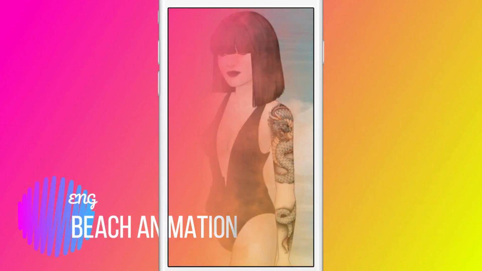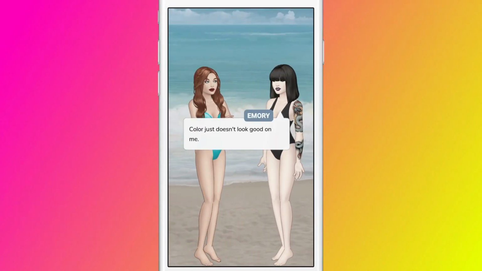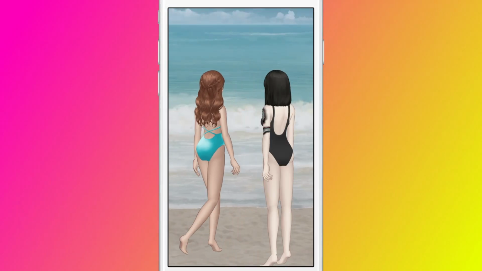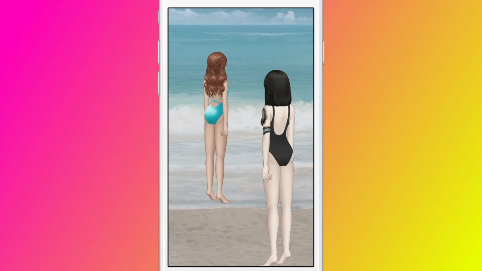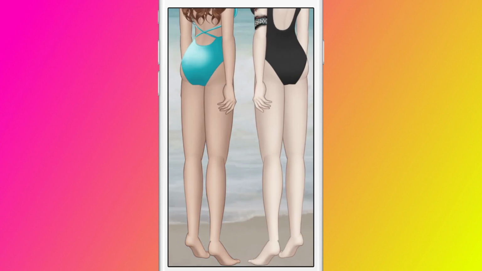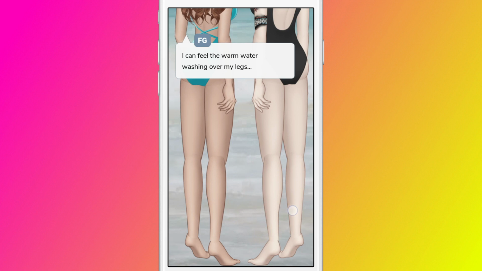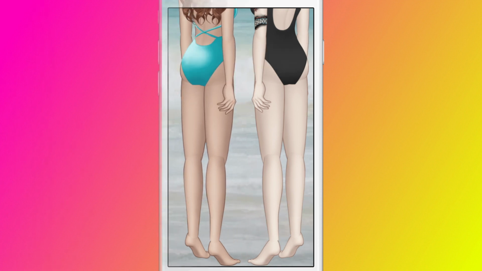Hey guys, today we will animate the beach background. You can see it in action in the 5th episode of my story, Lost. I chose this background to work with.